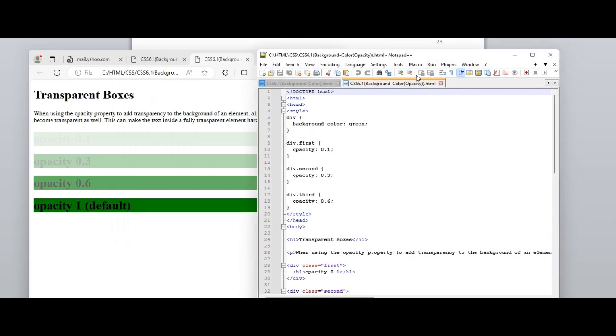Okay, so now let's look at the code very well. Now div, which is the first one, background color is green. The total background color here, all of them are green. Now the div, which is a class, div.first, the opacity is 0.1. You can see how transparent. Now the difference is, the text here, the H1, which is for the H1 opacity, is also 0.1 here.